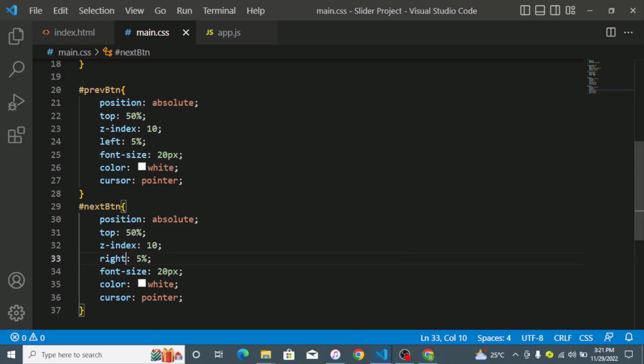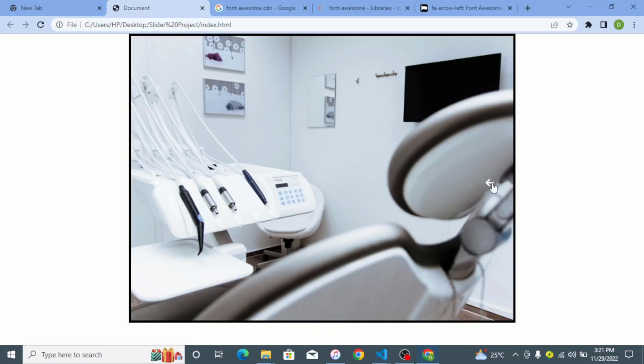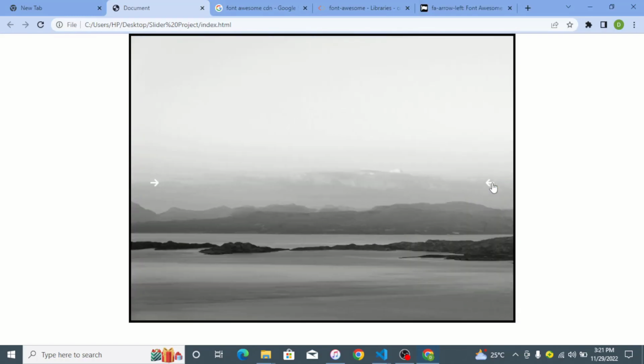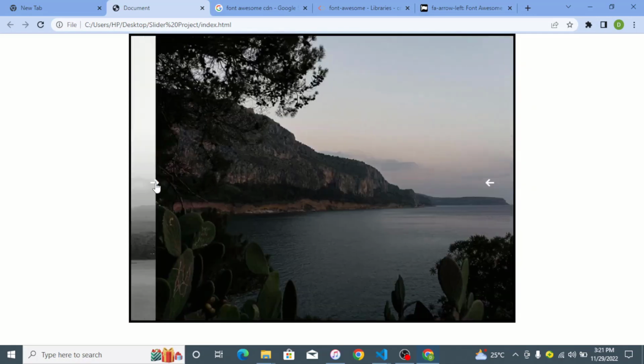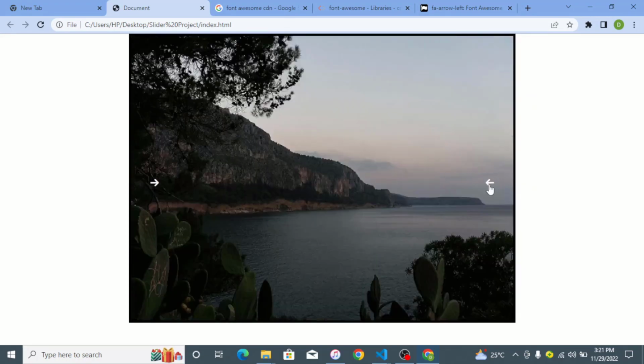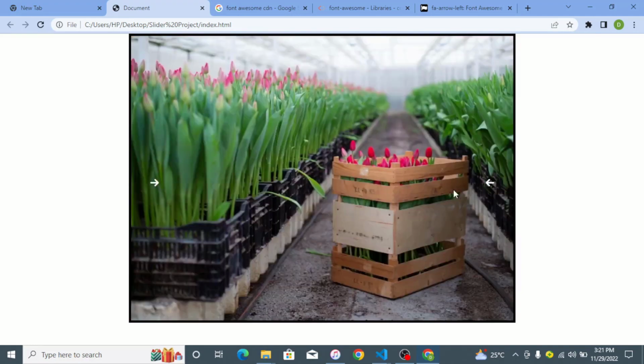I think that's all. So let's go back. Okay, so we have this right here to take this to the right, and we have this right here to take this to the left. So you see how easy this looks. Okay, so that's all about the carousel.